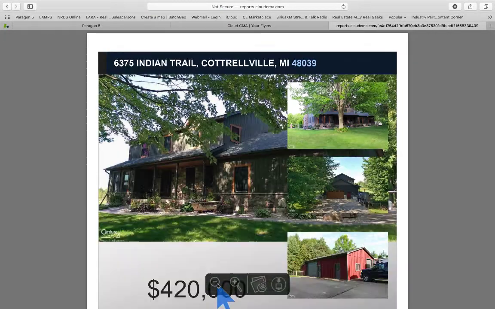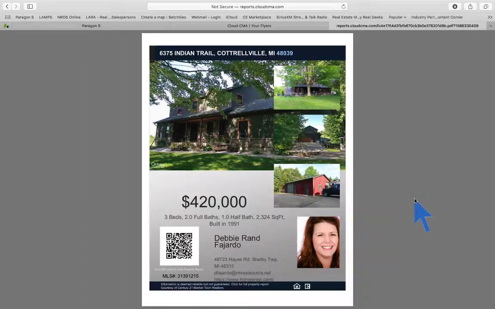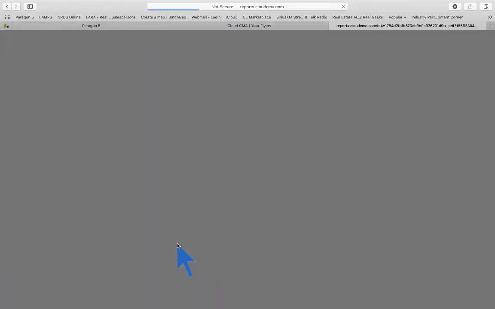I'll zoom out so you can get a good look. And there you go. It will tell you that it's courtesy of Century 21 Market Tech Realtors, because remember, we do have to give listing attribution. However, there is no contact information for the listing agent. And if you want to see what this QR code will get you from your computer, all you need to do is click on the button.